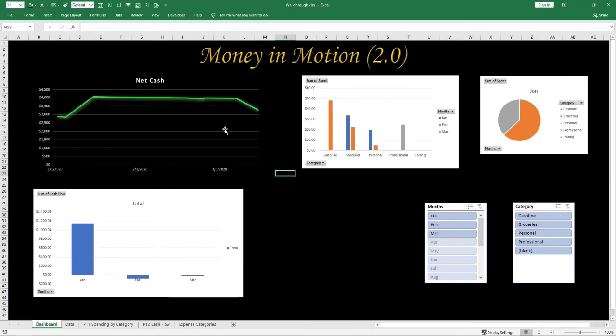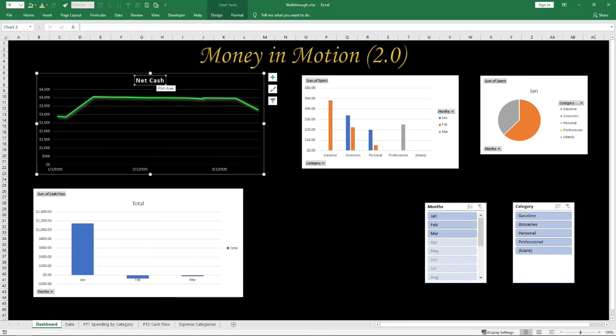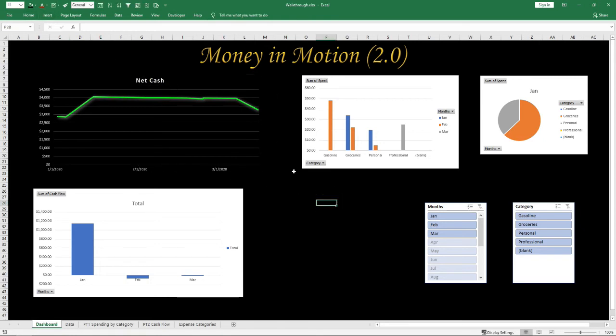So there you go. That looks a lot better already. You can adjust this title. You can make it bigger if you want to, but I'm just going to move on now. Let's go ahead and start with this one.